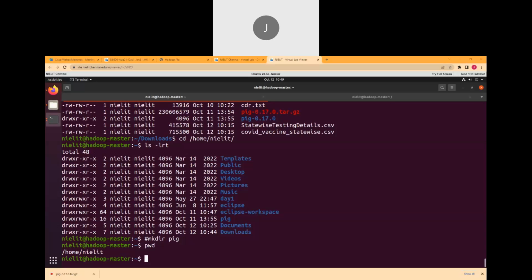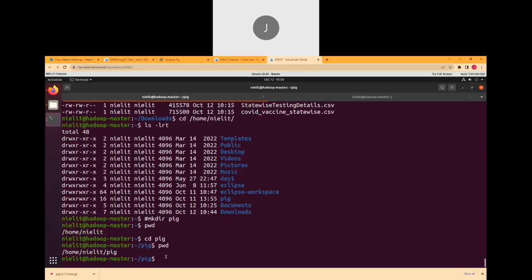Okay, it is fine. Then once you make a pig directory, go to your pig directory, cd pig. I'm in the pig directory, pwd. Here you copy all your extracted files from your downloads into your pig.